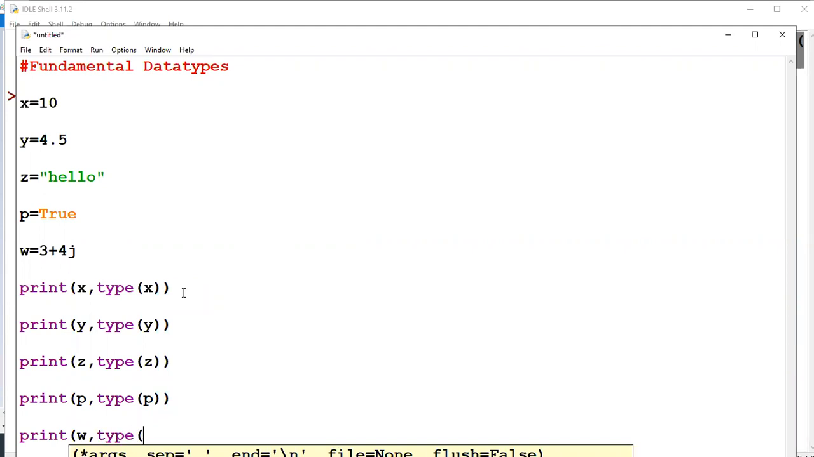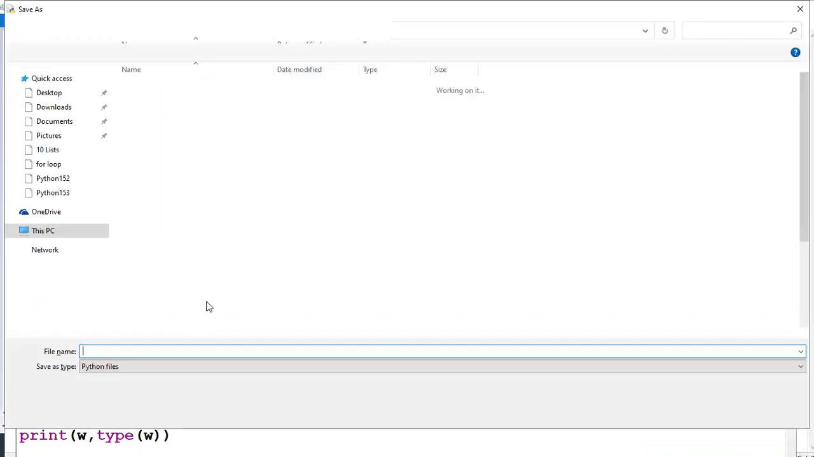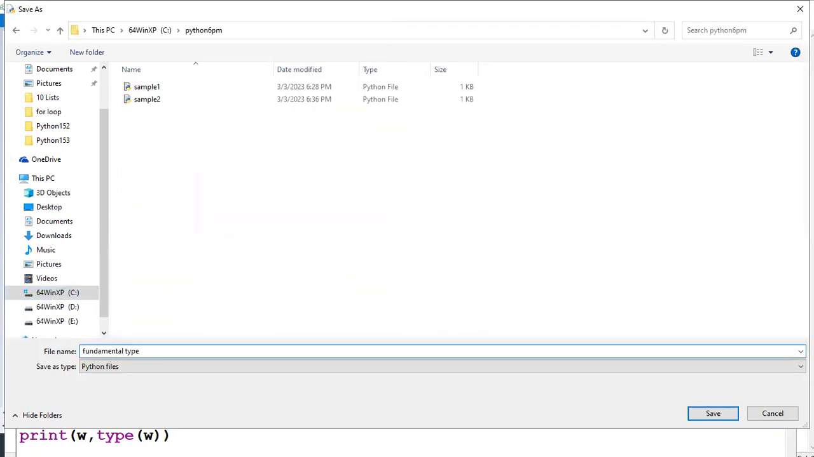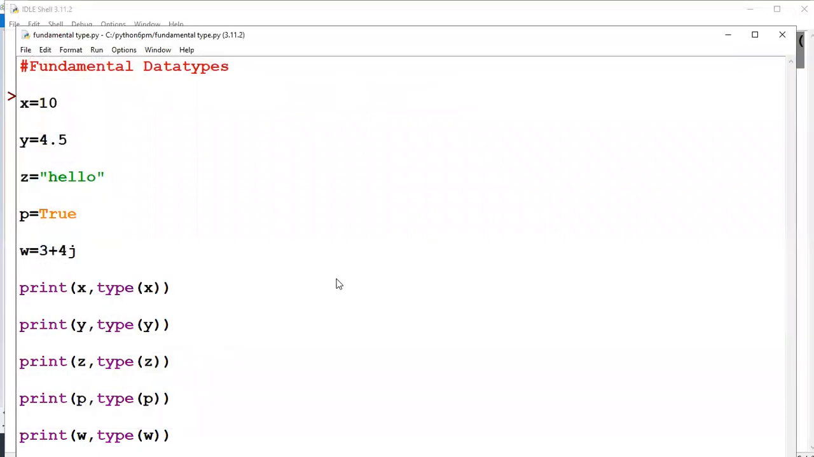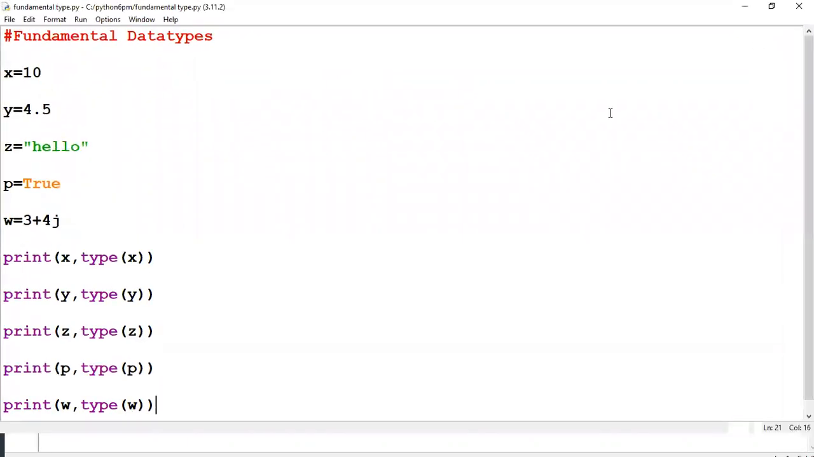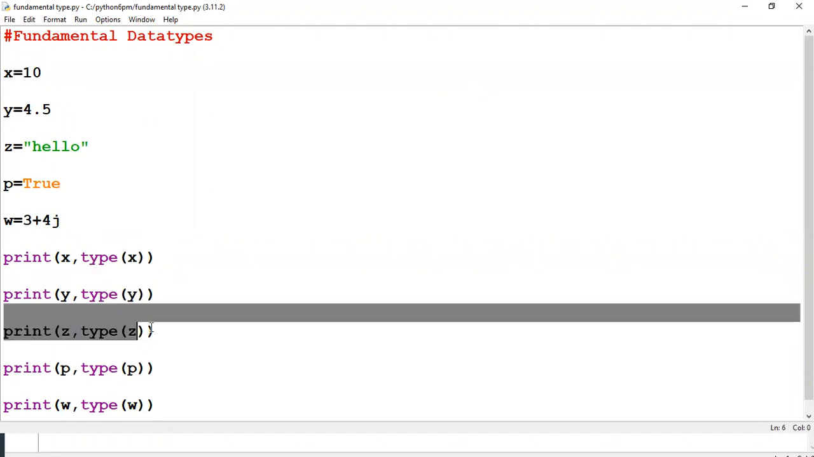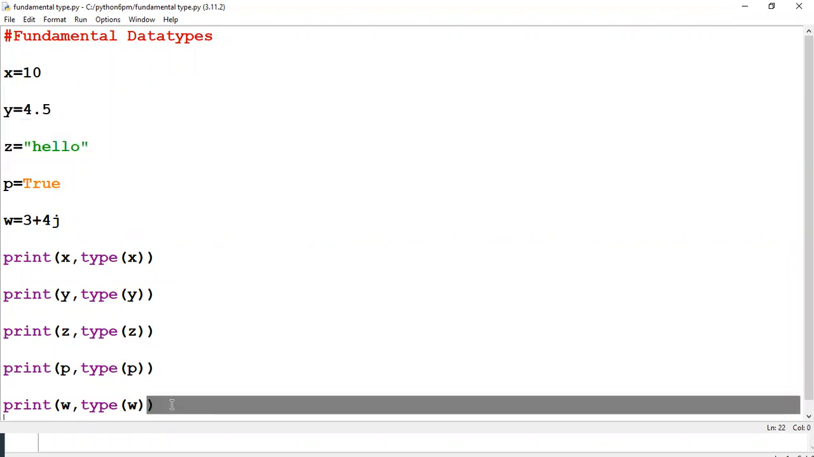w comma type of w. Okay. Type of x is what type? Integer. Type of y? Float. Type of z, string. Type of p, Boolean. Type of w, complex type.